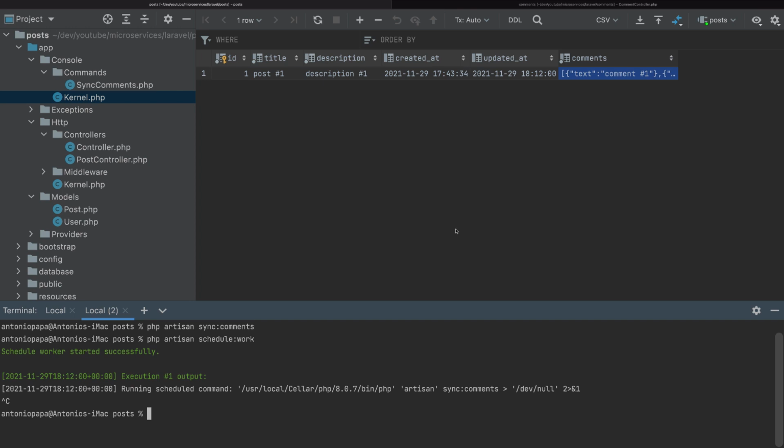The other way is to run cron tab. So with cron tab, our machine will automatically execute this command for us, and we don't need to run PHP artisan schedule work. And usually when you deploy it, you better use cron tab than running the commands like this.